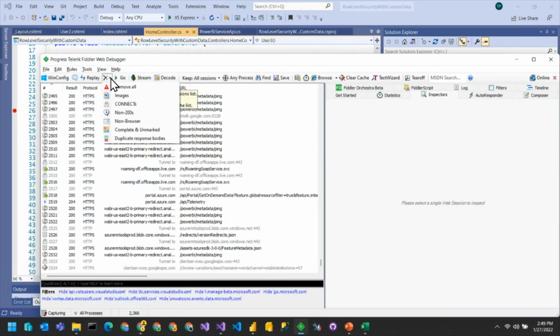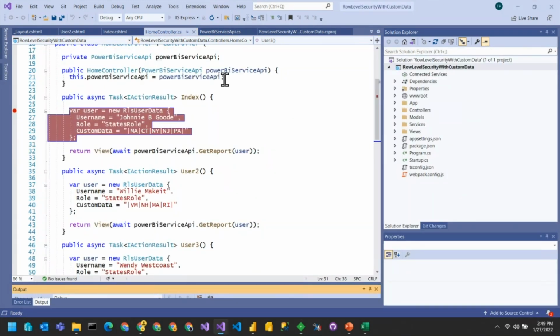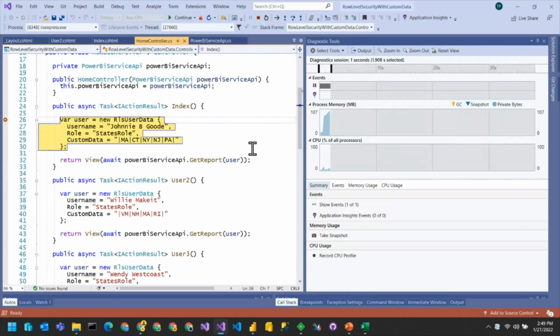And let's also use Fiddler right here. Okay, and so now if I start this up, I can step through the code that's going to create the embed token for us. Now, first thing to say is, you have to figure out who the username is and what role that user is going to be in. And I'm leaving this to your imagination how you're going to do that.